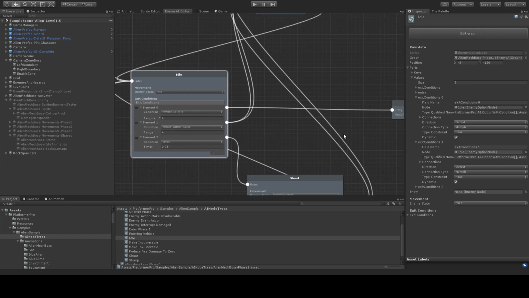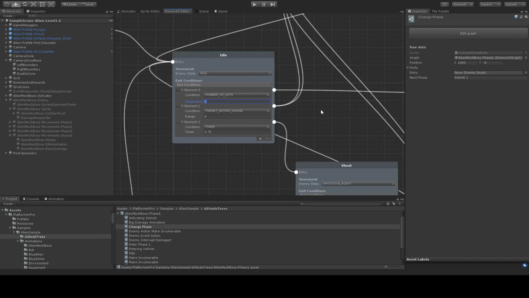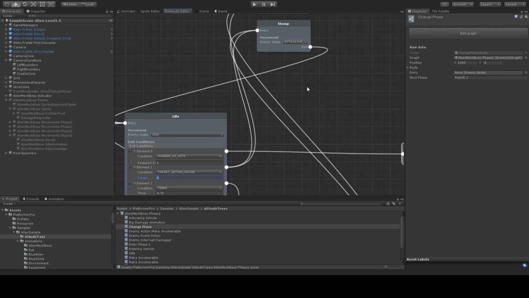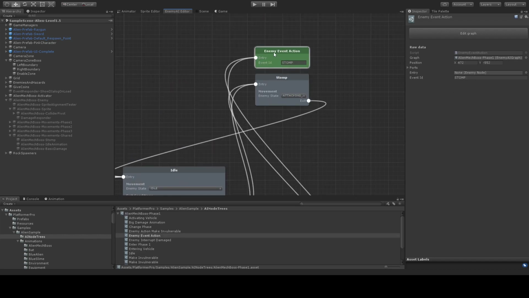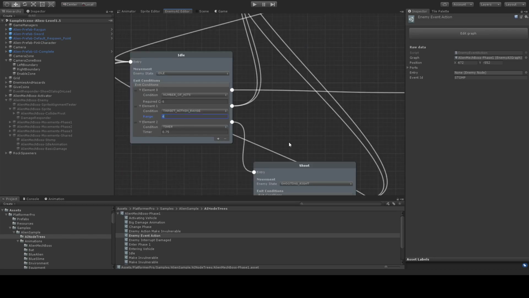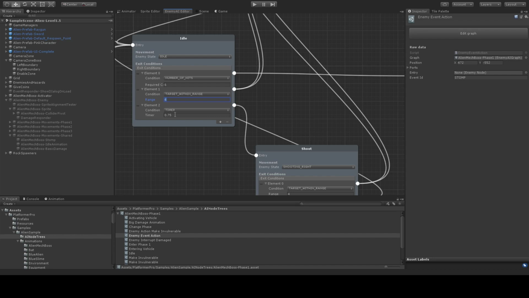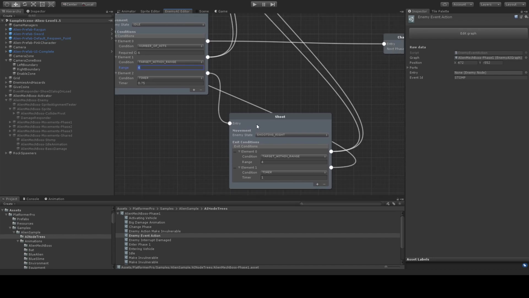If you take a certain amount of damage, six hits in this case, then we're going to go to phase two. If the enemy's target, which is the player, gets within four units, we're going to trigger this stomp event. We're also going to send an action called stomp, which we'll use to trigger a camera shake. On the other hand, if a timer expires after 0.75 seconds, the enemy's going to shoot his cannon.